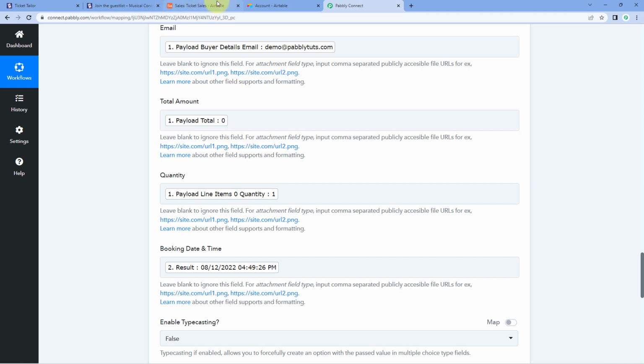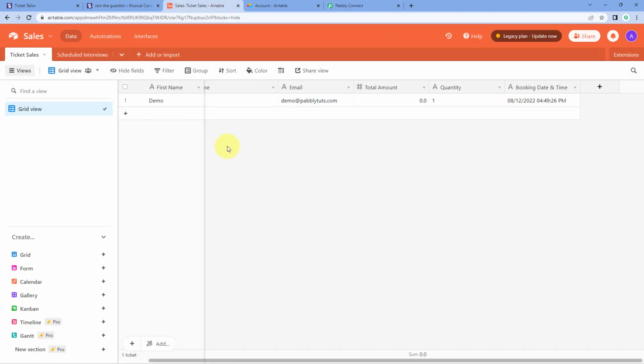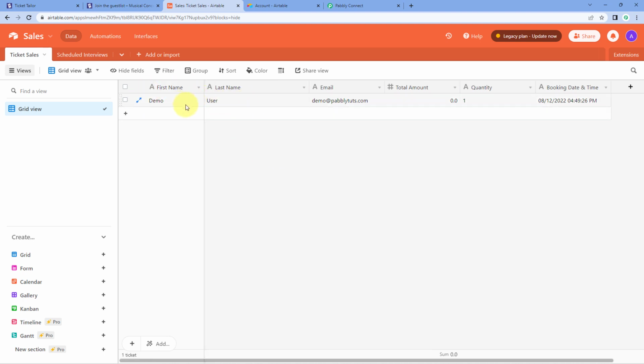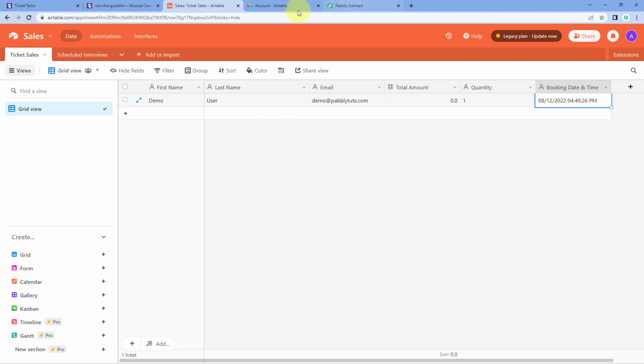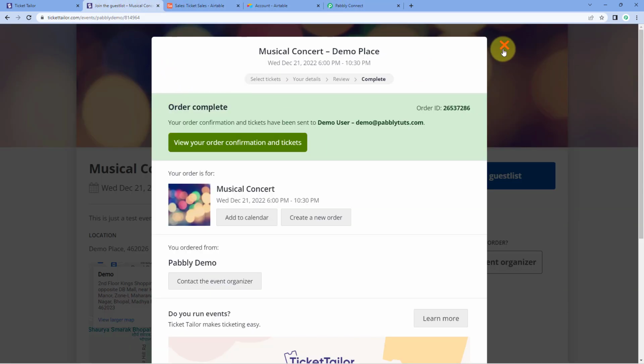So let's check it. We will go to Airtable, and yes guys, here you can see that in Airtable, we have the same details of the user. We have the same first name, same last name, same email, same total amount, quantity, and booking date and time. The same details of a new order which we have just now placed on our Ticket Tailor account.